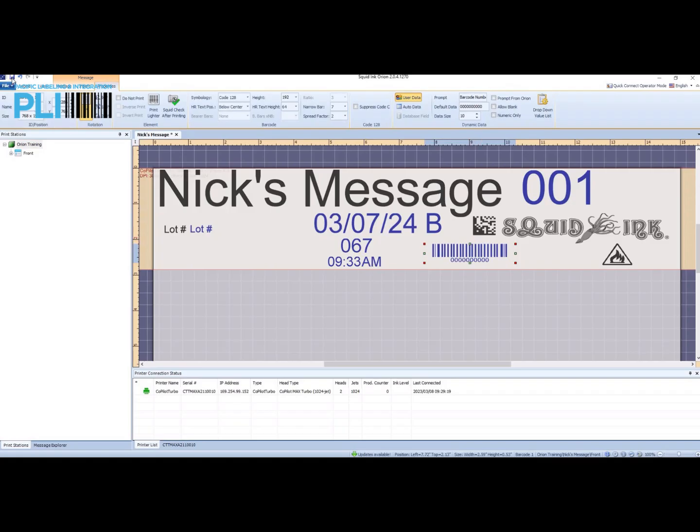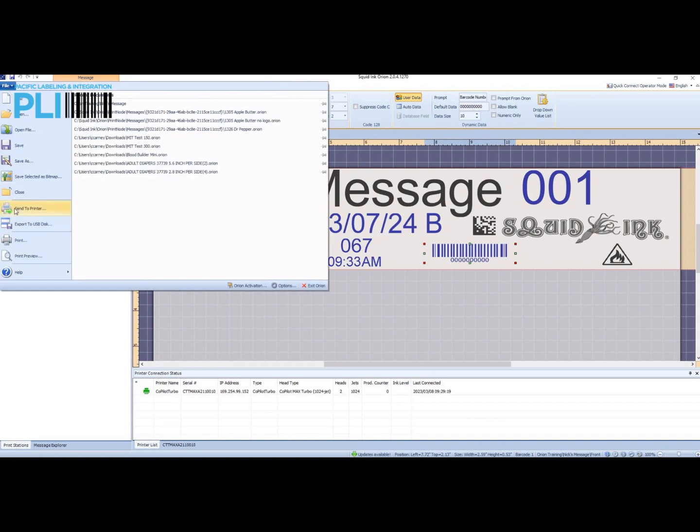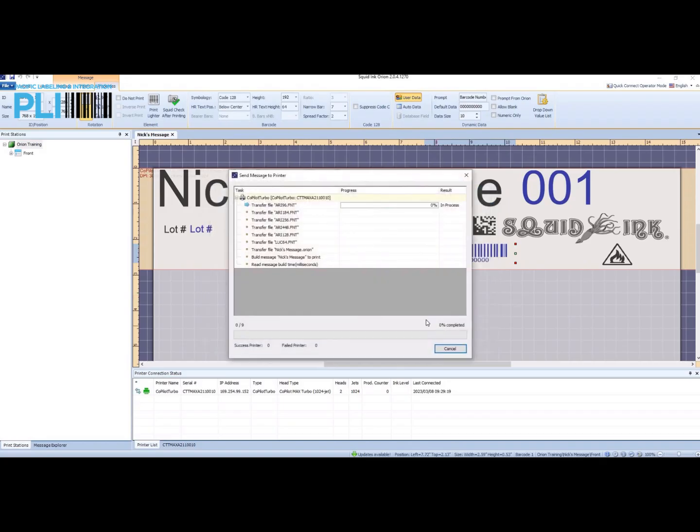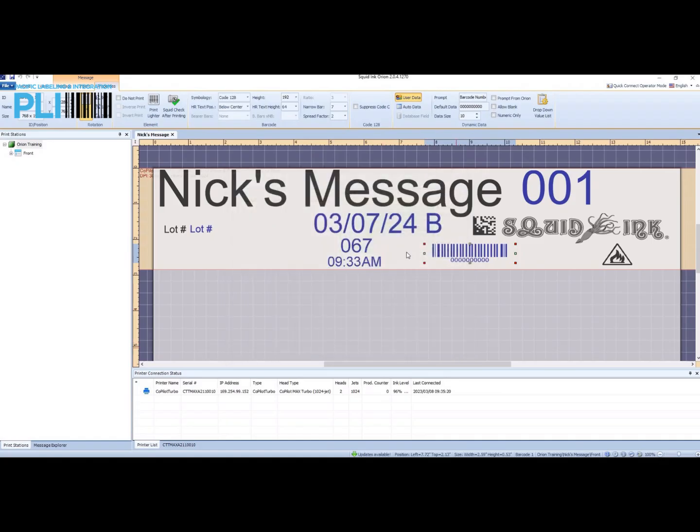I'm going to go up to the top here and save this message. And then again, we're going to go down to File and Transfer to Printer. Once we transfer this over to the printer, we can take a look at how that is represented on the controller screen itself. There we go. And we're successful. Good.